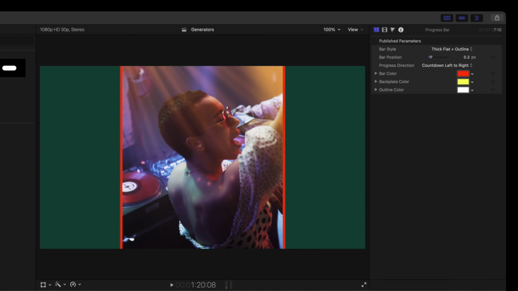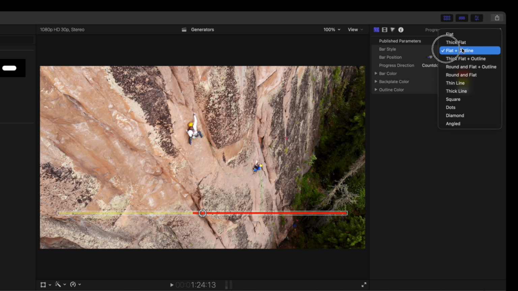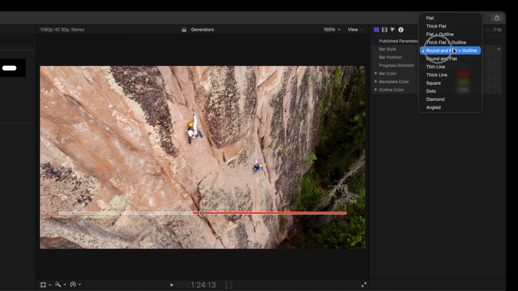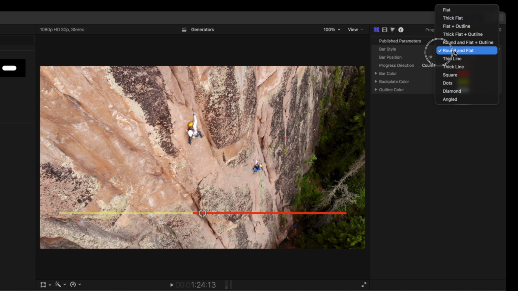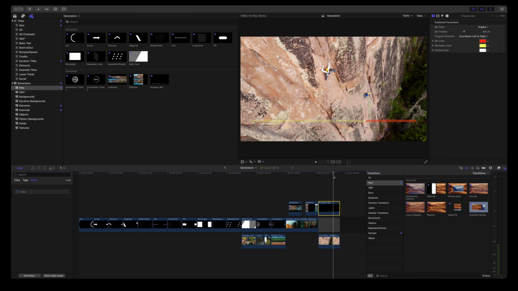But what it does have, what you don't realize, is it's got a whole bunch of little options here. We can make it flat, a couple outline options here, thicker, thinner. That kind of gives it a rounded look. Little square dots, round dots, diamonds, and of course, this little kind of angled look. And so that's it really for all the new titles and generators that come with Final Cut Pro Studio.